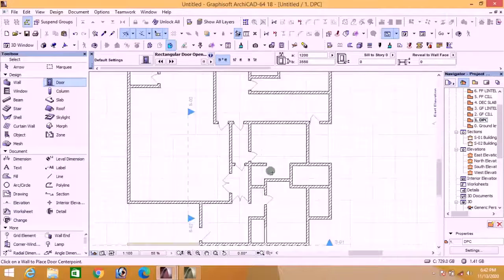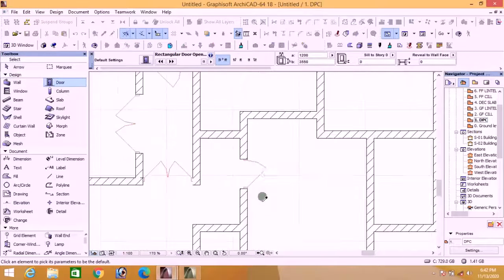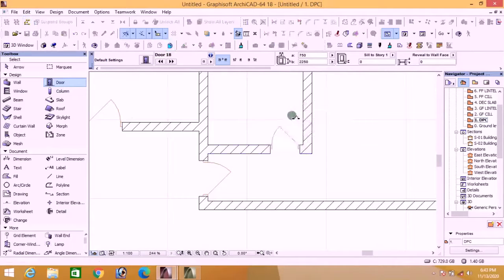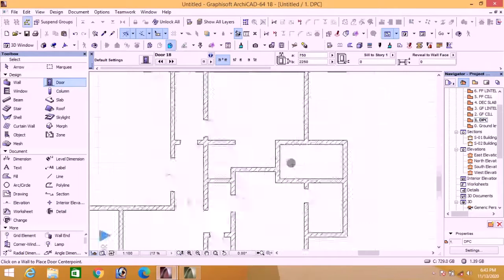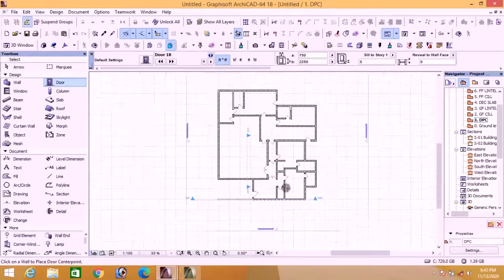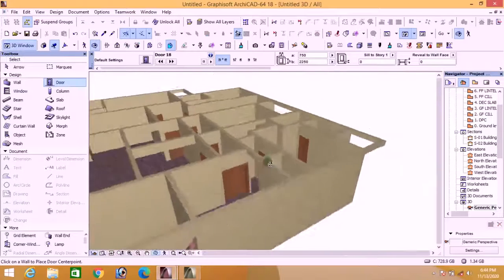Do we have other places for such a thing? No. Now, what do we do? We put the doors of the toilets. We pick on this door, change the width to 750. Then install it here. With this, we have completely installed the doors of this building. If you check it in 3D, this is what you have. Now we have completely designed the floor plan of this building.